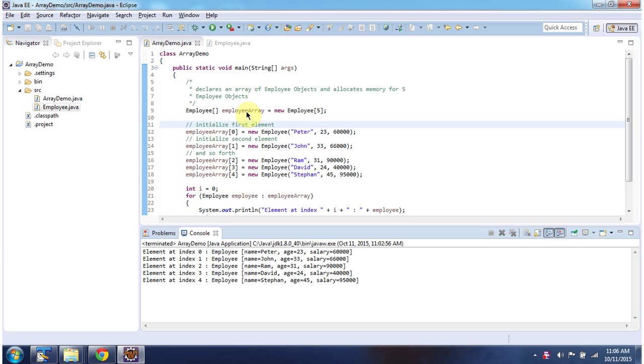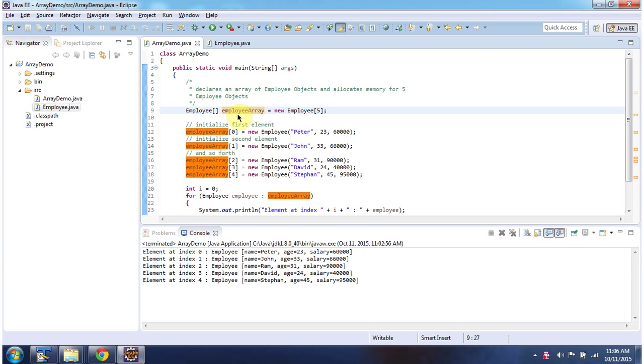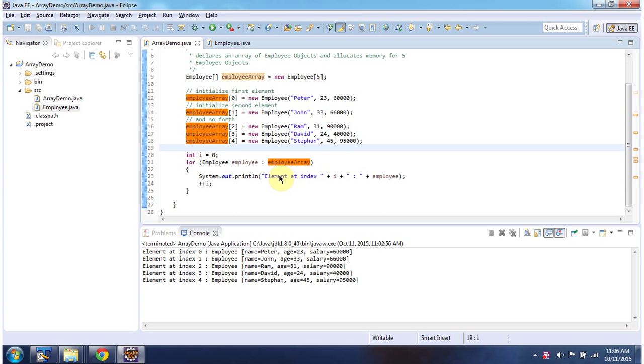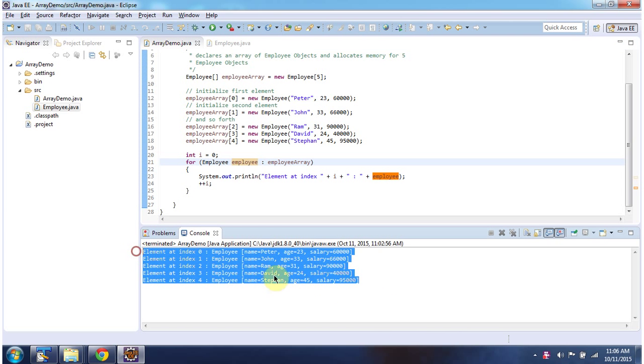Here I have created an employee array, and this employee array can store 5 employee objects. And here I am initializing the first employee object. Here I am initializing the second employee object. Like that I am initializing 5 employee objects. Then using a for each loop, I am getting each employee object from the employee array and displaying the employee. And here you can see the output.